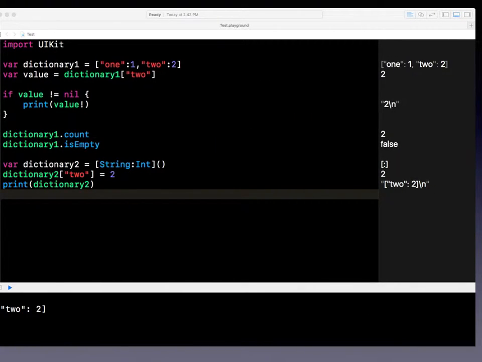Dictionaries are key value pairs. In the first example, we have a key of 1 with the integer value 1 and a key of 2 with integer value 2. You can get the value of a particular key. In this case, we're looking for the value of 2. And because that key may not have a value, what is returned is an optional. So you have to do the if test.